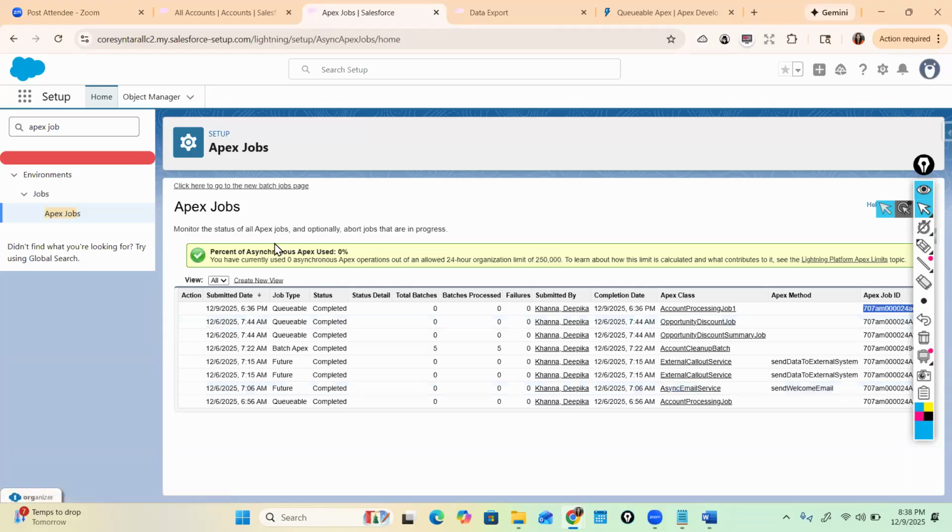So here you can see there is a limit. You can only use 0 asynchronous Apex operations out of the allowed 24-hour limit, this is the limit. So you can have these many jobs in 24 hours. And it will basically tell you if that job was finished, all of that can happen through here. So anything with asynchronous, you come over to Apex jobs. Any questions?